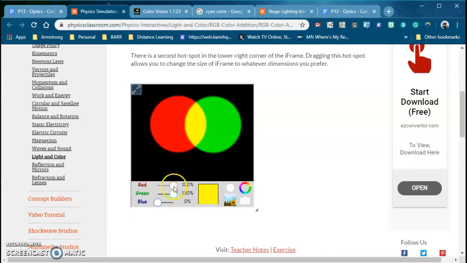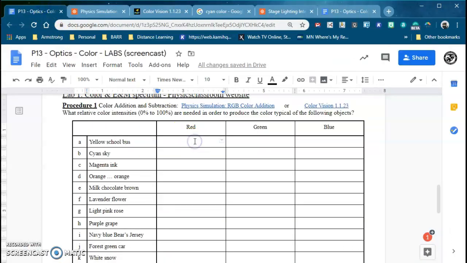Now what happens if I adjust my red? So as I crank the red down, you'll notice that color is changing. It's getting more and more green until eventually the red's gone, I end up with just green. If I crank down the green, I'll notice it's turning more and more of an orange color. Okay, but I wanted yellow, so I'm going to crank these up. 100% red, 100% green, 0% blue gives me my yellow school bus.